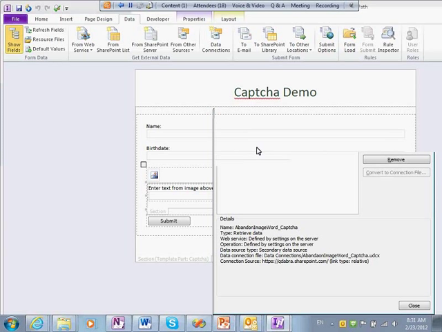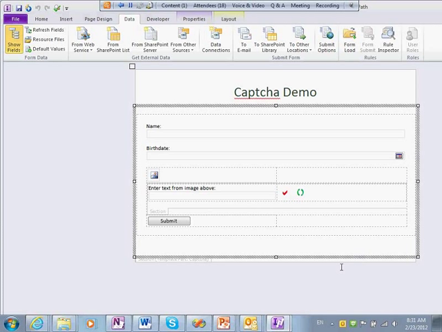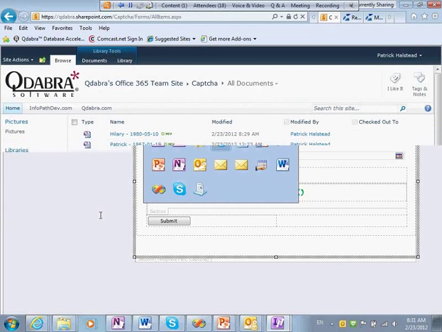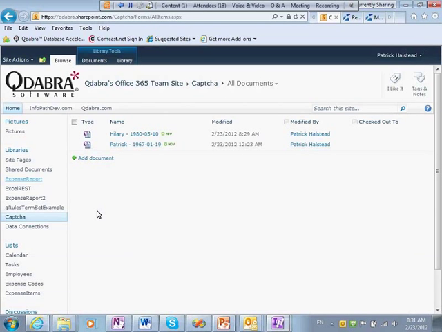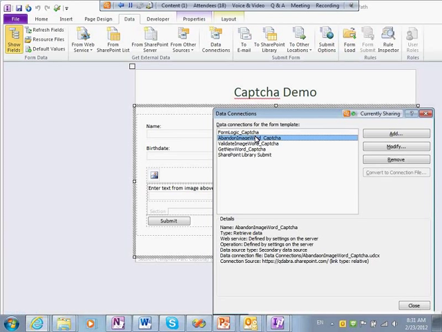I'll give you the XML template part so that you can add this to your form. And when you do that, you'll see the web services there. You will need to convert them to universal data connections, and the way you do that is just through the designer. You'll notice that I don't have the ability to convert these because they've already been converted. But if these aren't converted, this convert to connection link, this button, will be enabled.